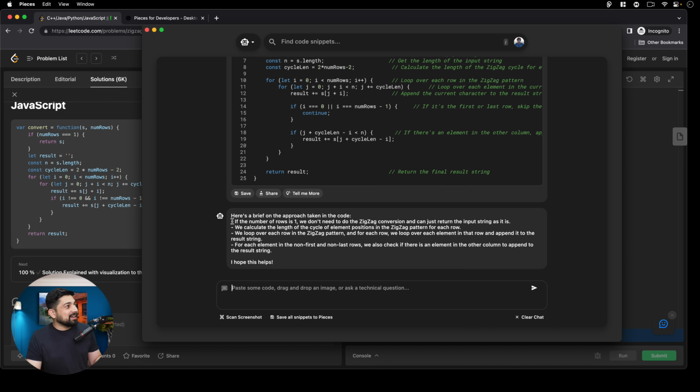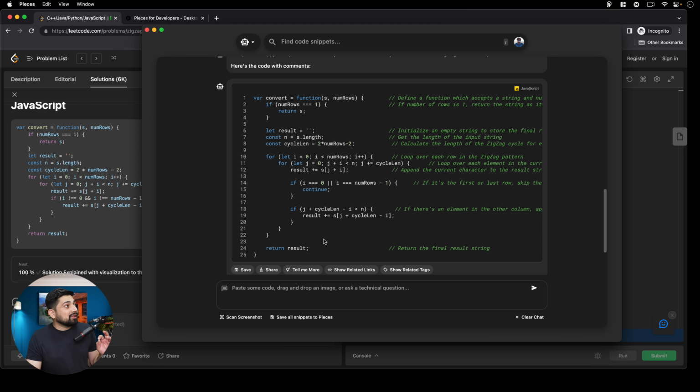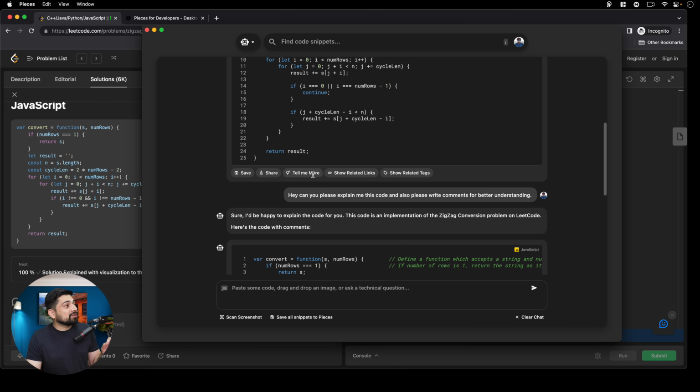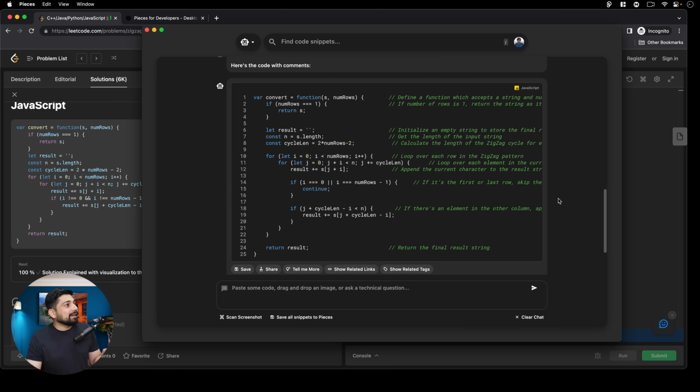Now notice here, here's a brief on the approach. If the number of rows is 1, we don't need the zigzag conversion and can return the input string as it is. Then we calculate the length of the cycle of element positions in the zigzag pattern for each row, then we loop over each row in the zigzag pattern. So there's a step-by-step algorithm, or you can say pseudocode, given to you. Not only that, it has converted this piece of code into a line-by-line definition.